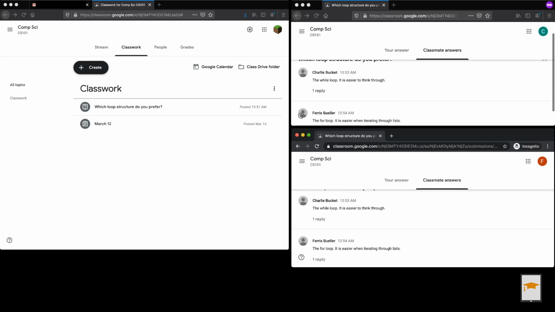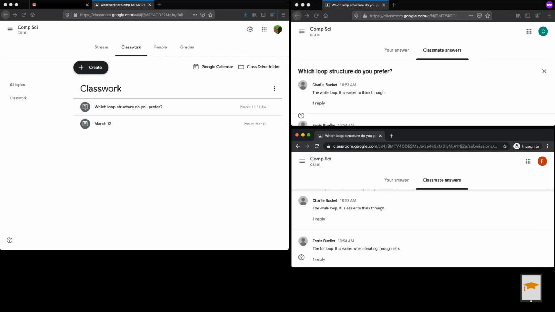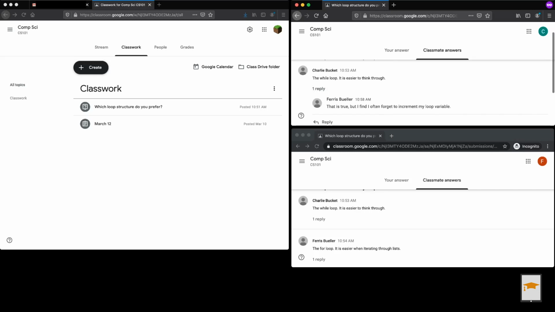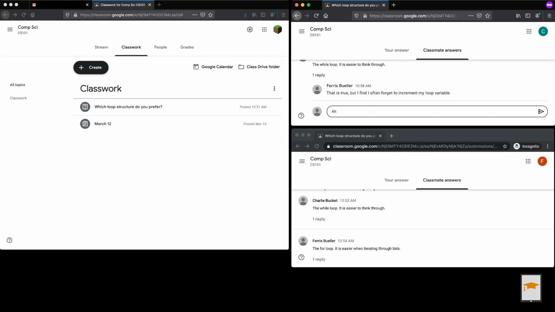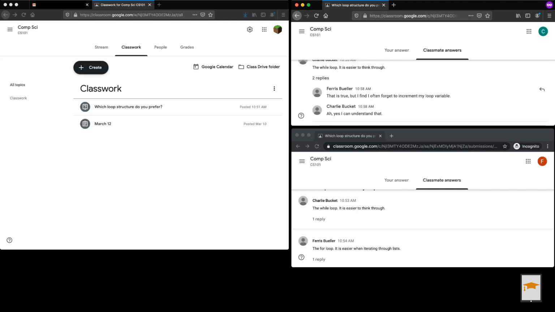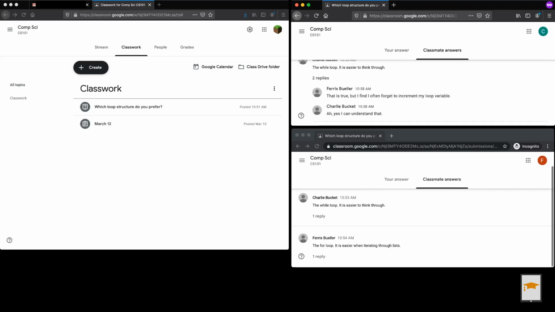And now we can see that Charlie Bucket for himself sees that he has a reply, so he can go ahead and click that, and he can read that, and he can also reply himself. Yes, I can understand that. And so you can see here we have a little discussion thread going with this question. Now the question you may have at this point is, well, what does the teacher see?